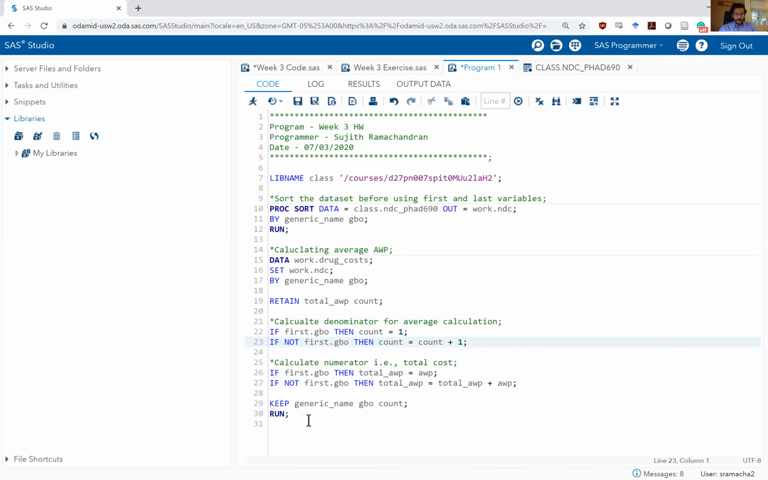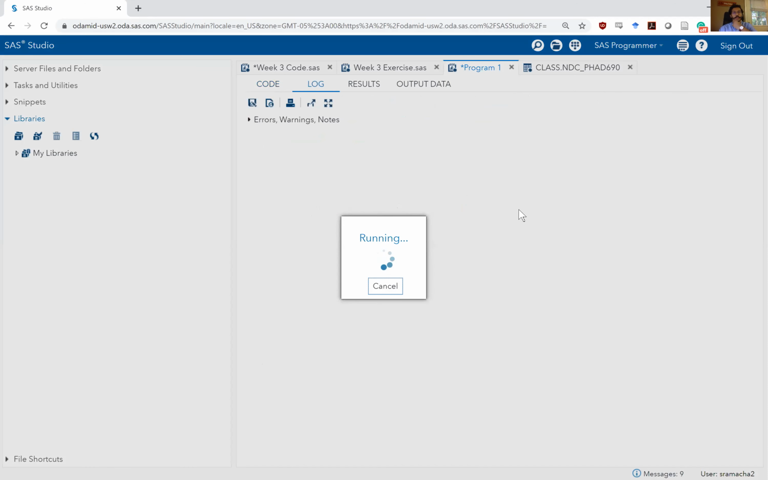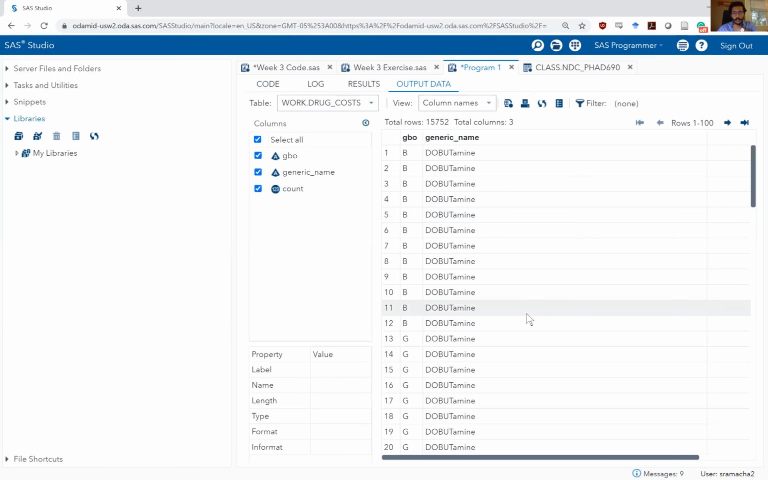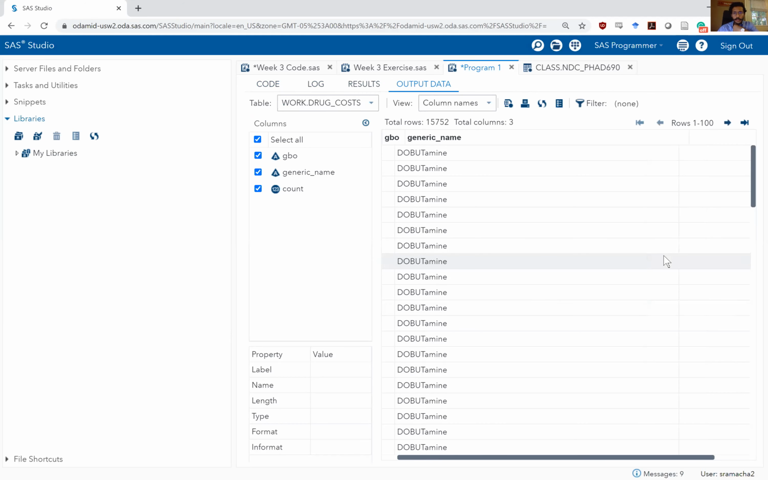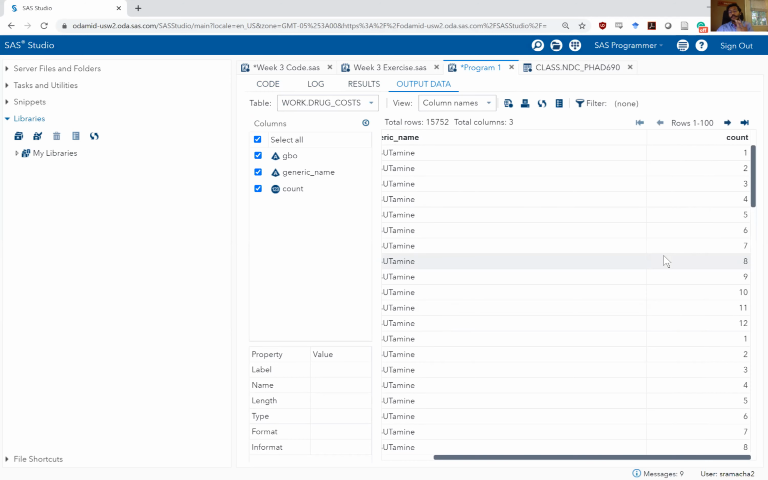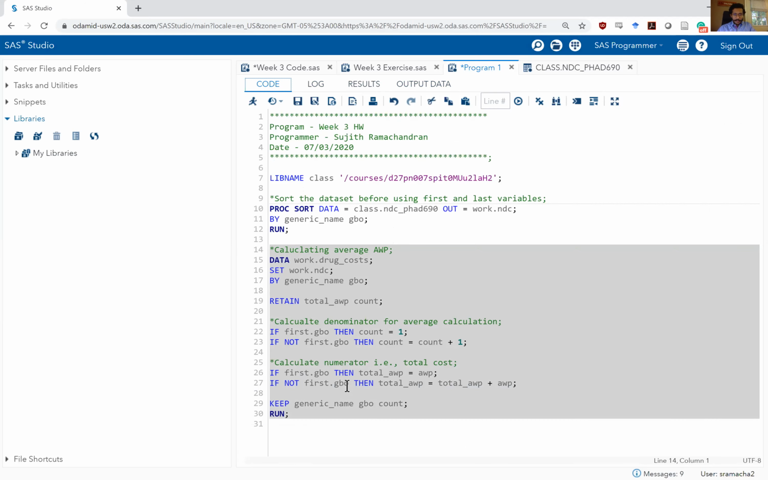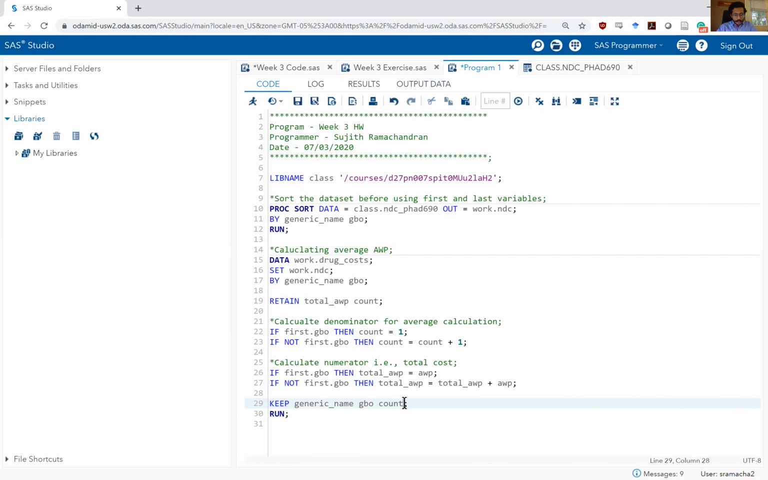Okay, so let's see if this works. Let's look at it before we finalize that this is our homework score. So here is my count variable. Where is my total cost variable? Well, the total cost variable is not here because I left it out of my keep statement. So let me add AWP and total AWP to the keep statement, and then I can actually look to see if it works.